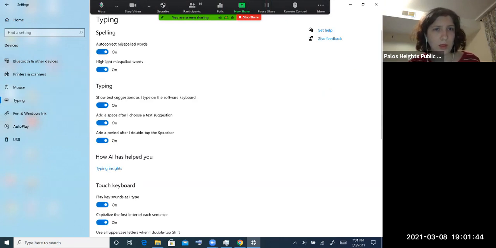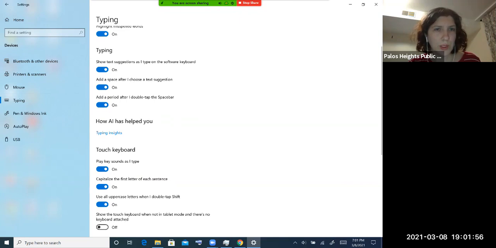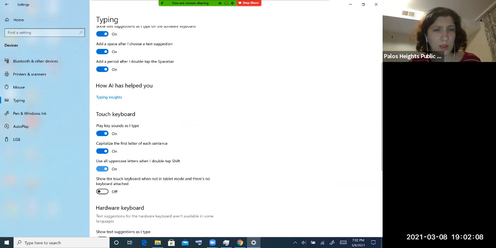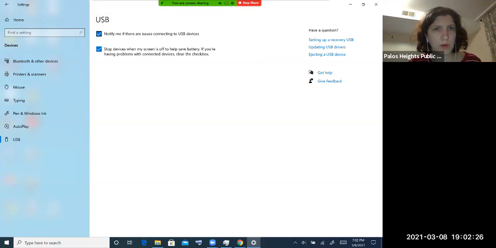Typing, you can set up more settings for typing, whether you want autocorrect on or not, or want to highlight misspelled words. You can even turn on and off the little text word suggestions when you're typing in certain programs. There's also touch keyboard. If you have a touchscreen device, you can have more settings for touchscreen. Let's skip down to USB. This is where you can have more notifications for when you're connecting or having trouble connecting with USB devices.